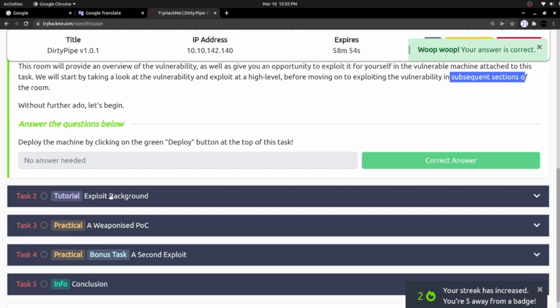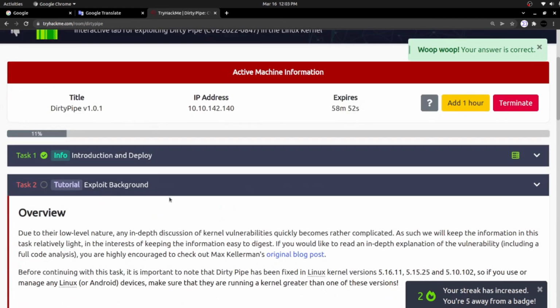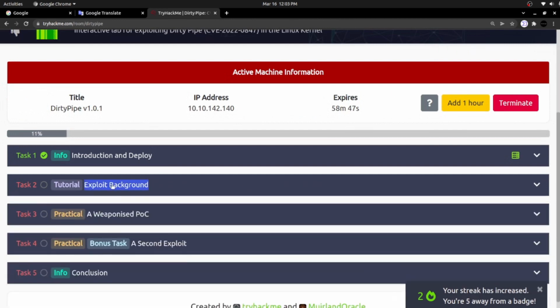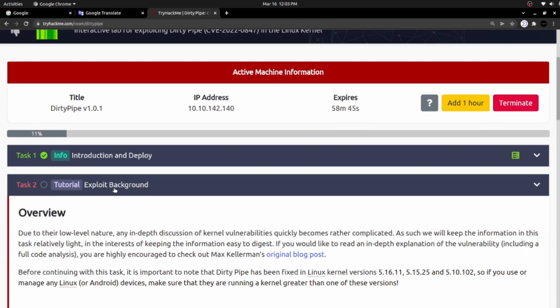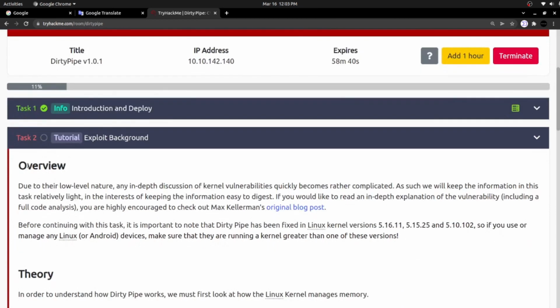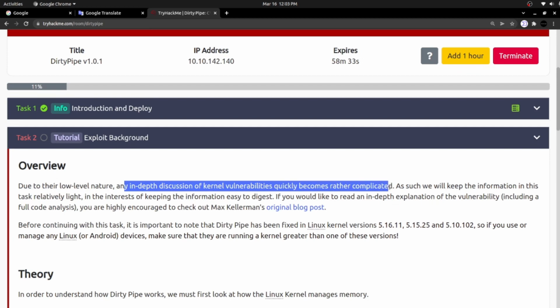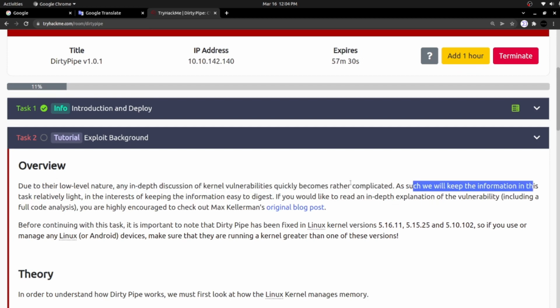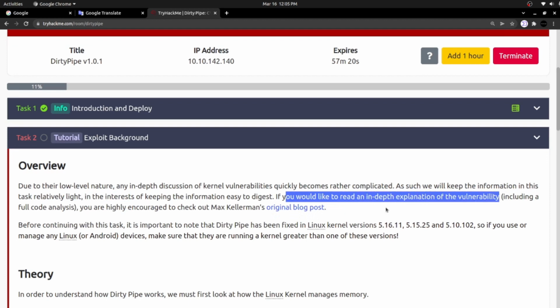Moving on to the second task, the exploit background. You have to pay more attention in this exploit background. You have to understand why it happened. So let's try to understand the high-level overview. Due to their low-level nature, any in-depth discussion of kernel vulnerabilities quickly becomes rather complicated. So they provided light information on this vulnerability. If you would like to read an in-depth explanation of this vulnerability, you can.